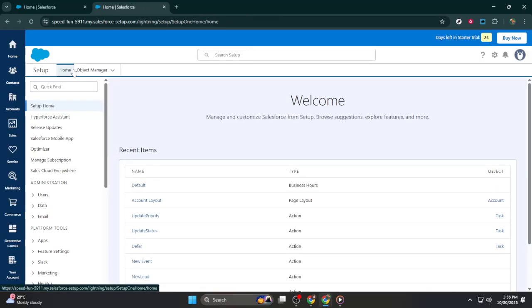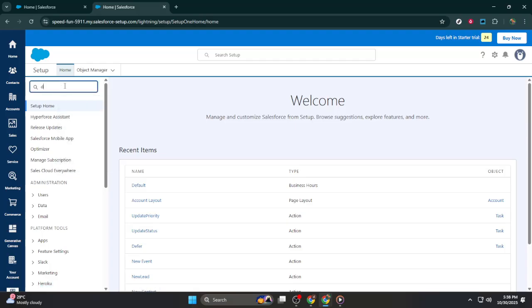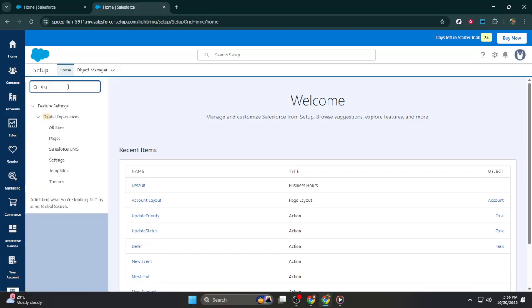Under the Digital Experiences section, you'll find an option labeled All Sites. Click on this. Here, you'll be able to see a list of various experiences you've created or manage existing ones. It's a great way to monitor and edit your digital touchpoints.